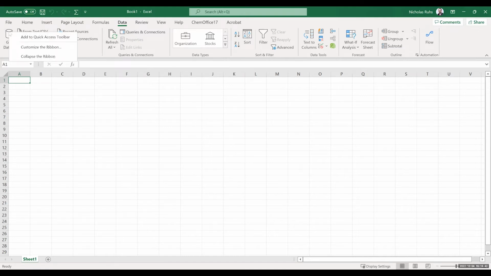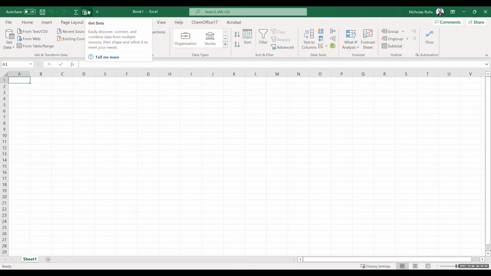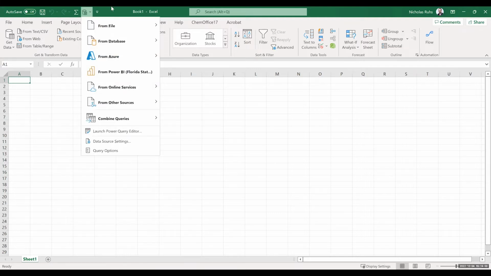So say we want our get data button, which we'll be using in just a bit. Say we want to add that to our toolbar. We just right click, add to quick access toolbar, and there it is. And if there's any drop-down choices that go along with that, you'll be able to access that from the quick access toolbar as well.